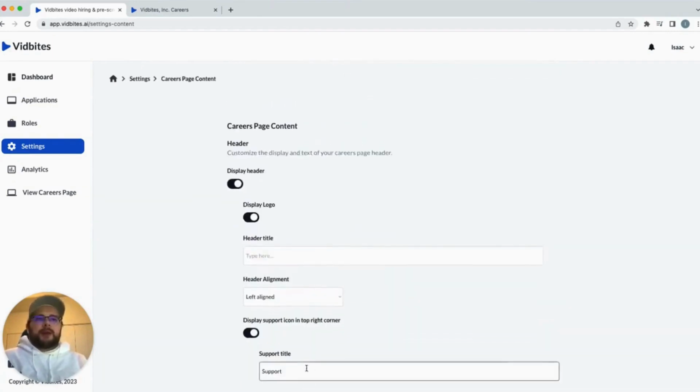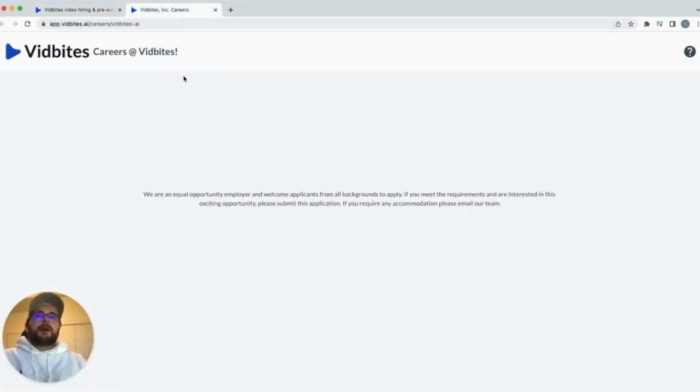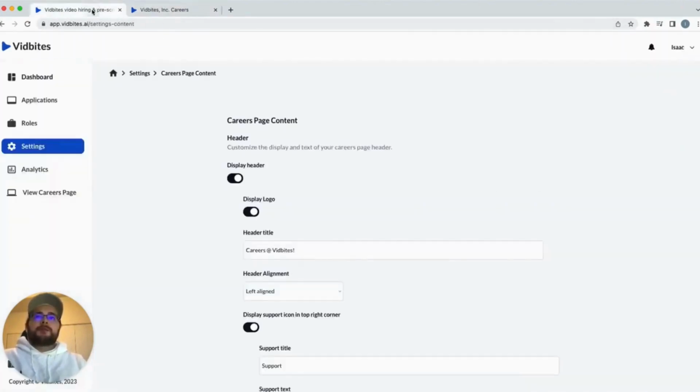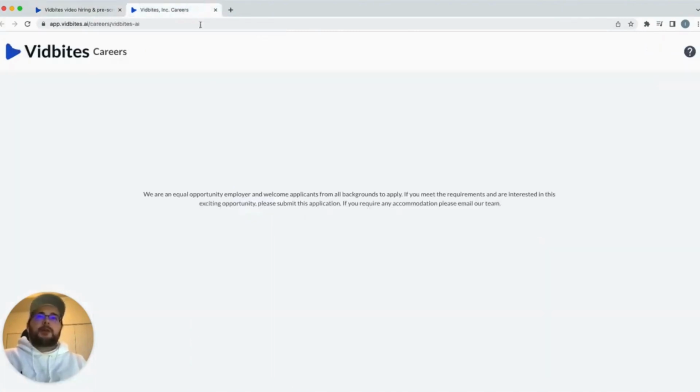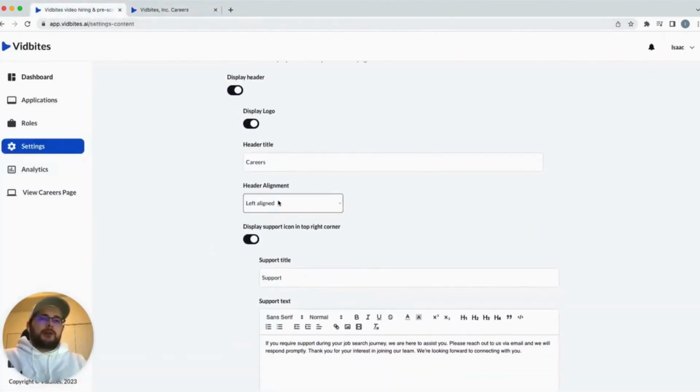So going back up to the top, we already have our logo in. So let's also add a header title. Let's say careers at Vidbites. We can see this is where that shows up. I'm actually going to just change it to say Vidbites careers. Okay. And header alignment is currently left aligned. We could change that to a column or right aligned. I like it left aligned, so we're going to leave it there.